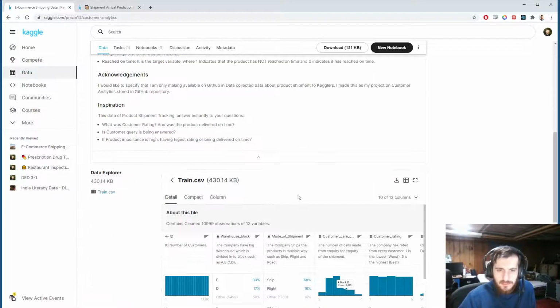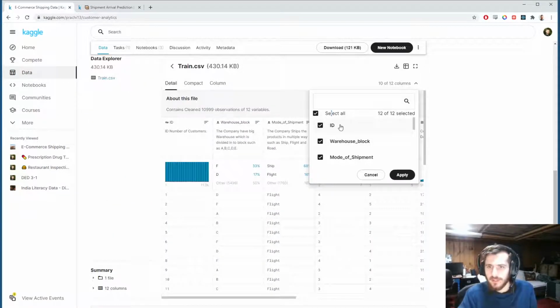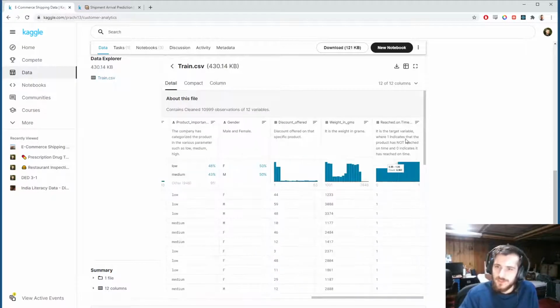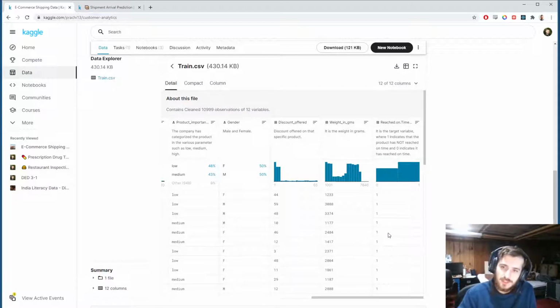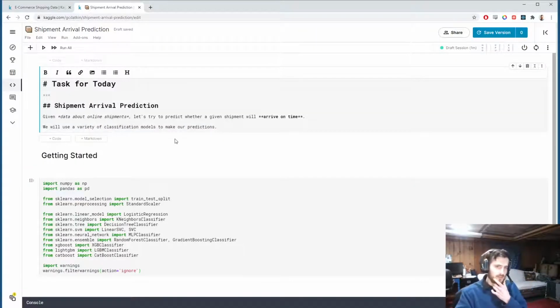I'm not sure if this is synthetic data, but in any case, it might be real. We have a column at the end, which is 1 or 0 depending on whether the shipment reached its destination on time or not. So this is what we're going to try to predict. You can see we may have a slight class imbalance, nothing too bad. So let's see how this goes. Let's hop into the notebook.